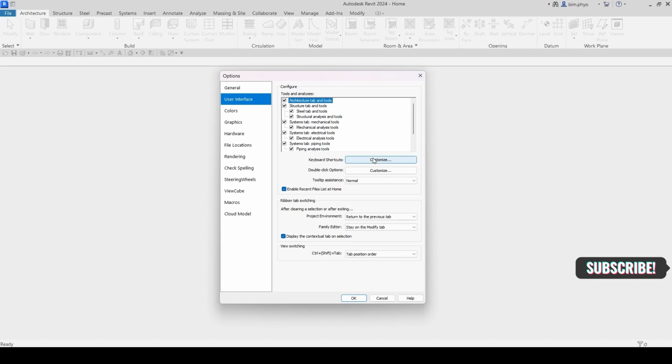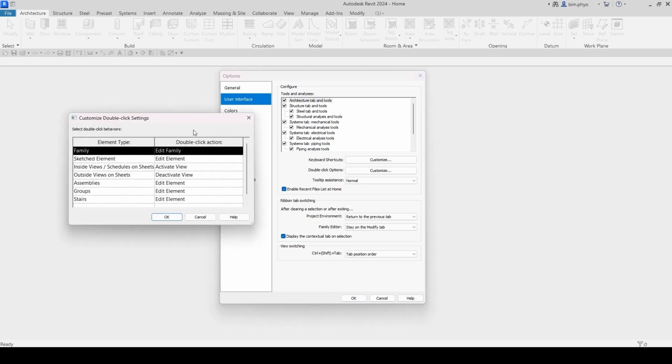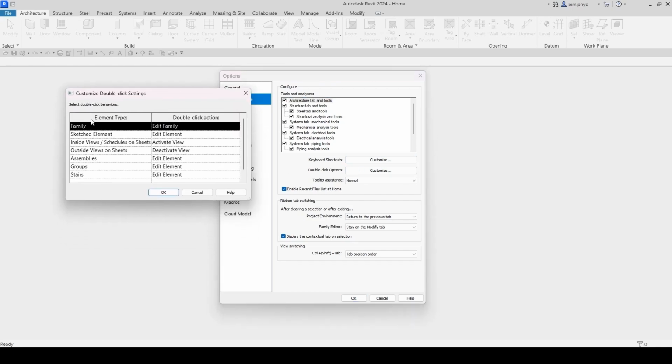You will remember it. I showed you in the previous video, the one before, the keyboard shortcut, how to customize your keyboard shortcut in here. But you will be familiar after you watch my video. Okay, the double click option here. We are going to study what that means.